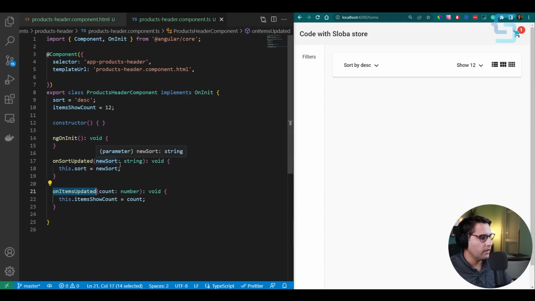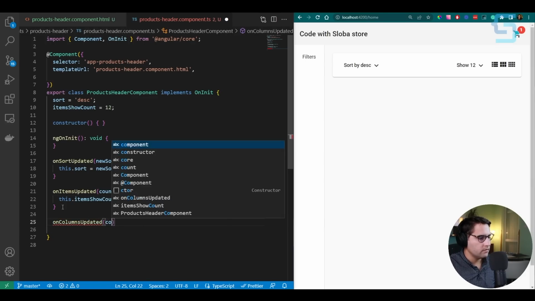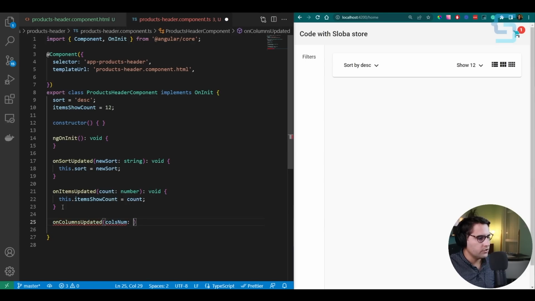But we can create the method that we will use to update our layout. So let's create that. On columns updated, it receives the columns number, which is a number, and this doesn't return anything, so return type is void here.